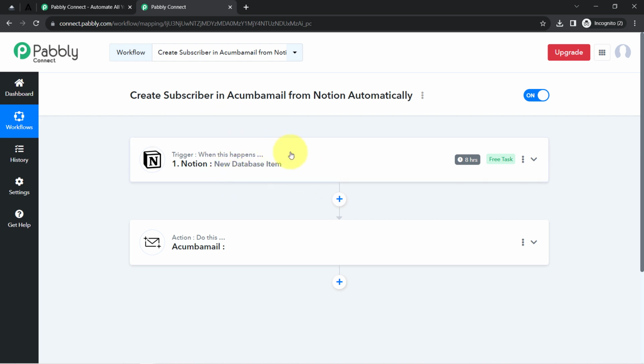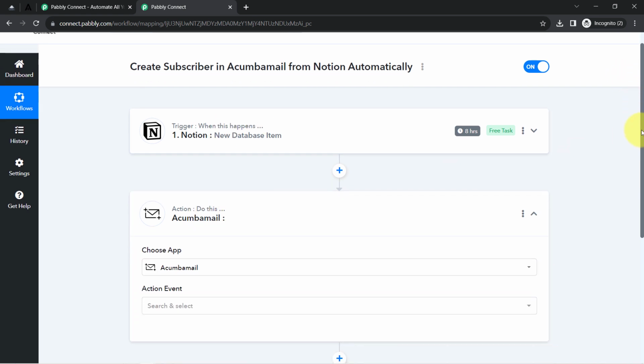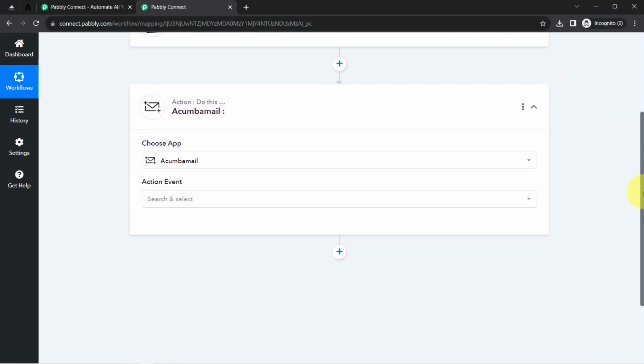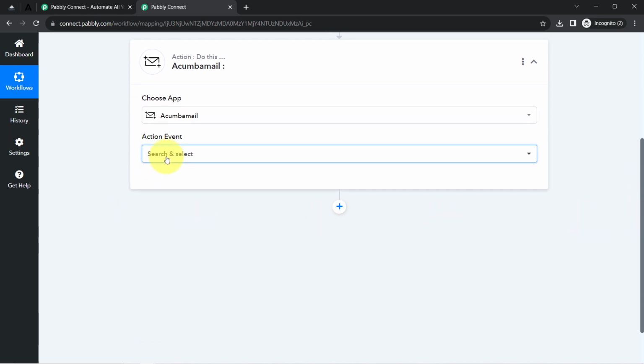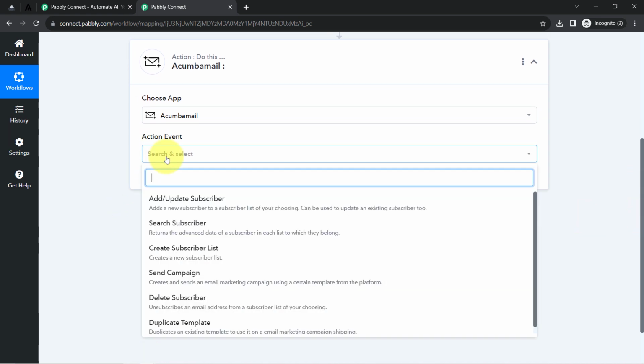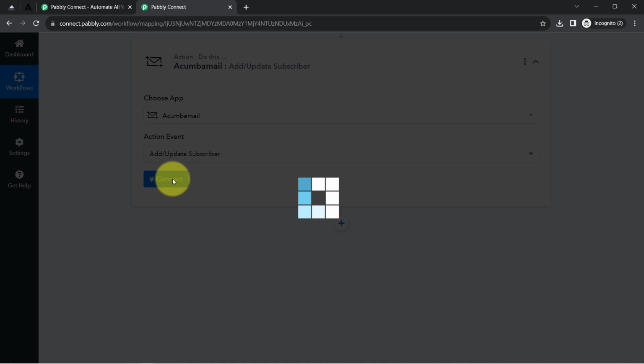Okay, so the first step of our automation is done, and now that we have the data of contacts in Pabbly Connect, we can easily send that data to a different application, or maybe to the Acumbamail email marketing application. Okay, so the application is already selected. Let me select the action event. Okay, so I want to create a subscriber.